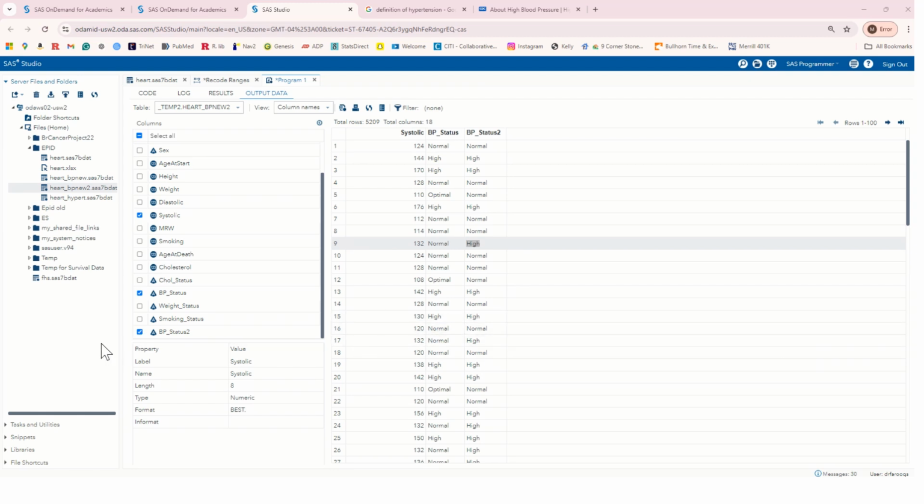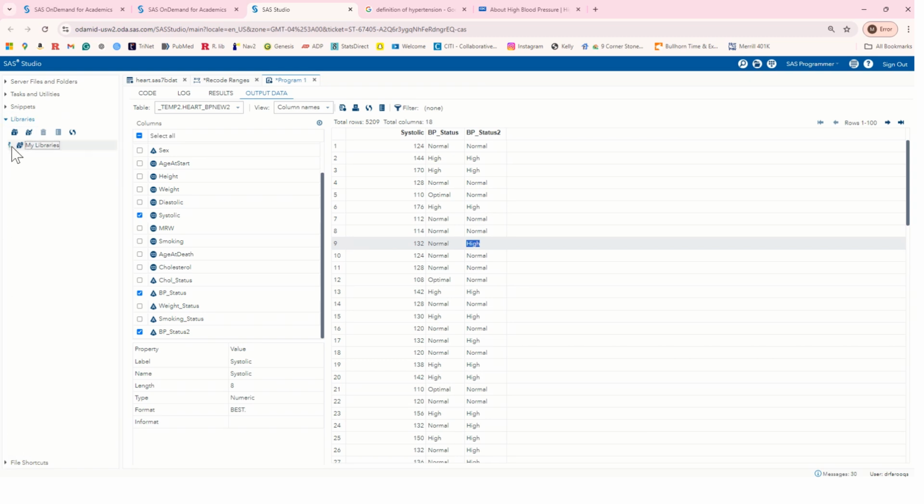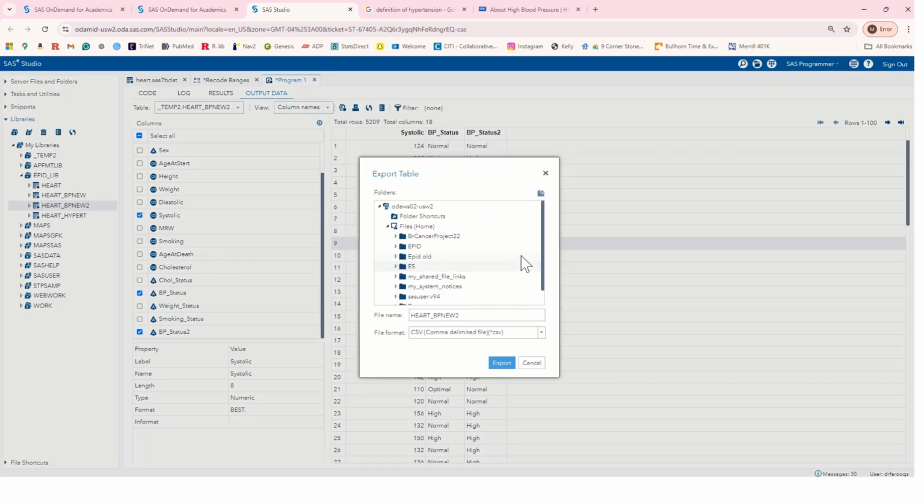Let's do it by a point and click method first, for which you will go to libraries, my libraries, and navigate to where your data set is saved. This is the new data set which we created. Just right click on it and hit export. SAS is asking where do you want to save this data set. We are going to save this new formatted data set again in the same library, epic.